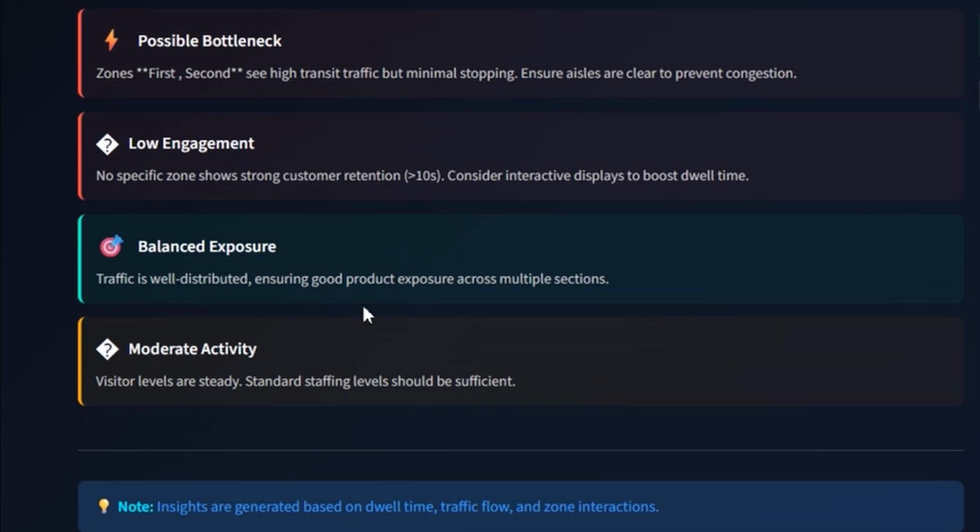The next is balanced exposure. Traffic is well distributed, ensuring good product exposure across multiple sections, which means the traffic is evenly distributed across the retail store. This ensures that the products are already placed at good positions. And the last point is moderate activity, which means the visitor levels are good, but they are not spending much time in any section.